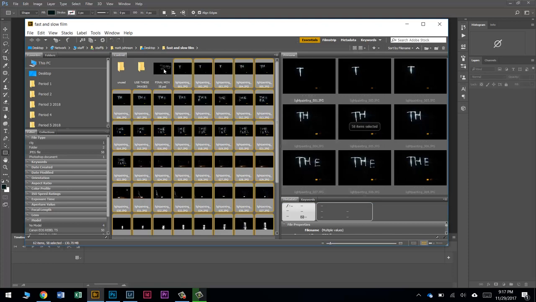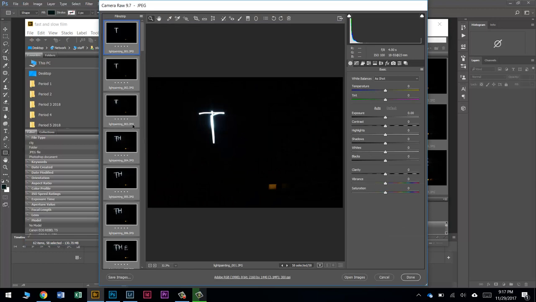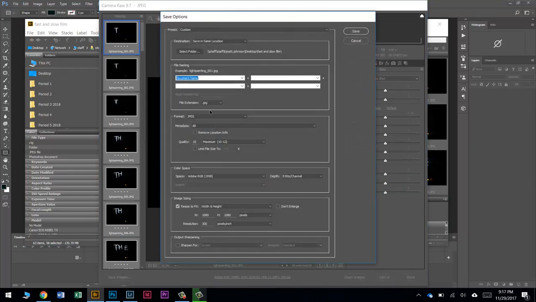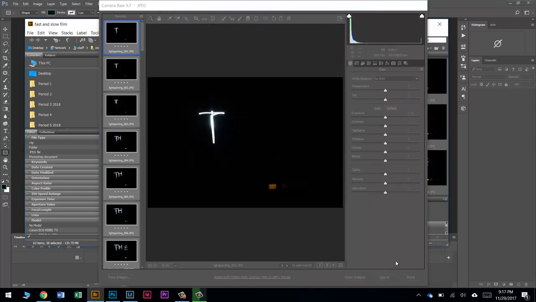Then we resized them by making a new empty folder to put them into. And with them all selected, we went into Camera Raw, which is this little dude up here. We pressed Control A to select them all. We hit Save Images, and we selected that folder we chose. And the most important thing we did in here was we changed the width and the height to 1080 pixels. And of course, we changed the file extension to JPEG. And then we hit Save, and those all saved for us.